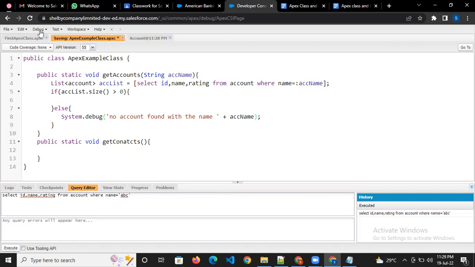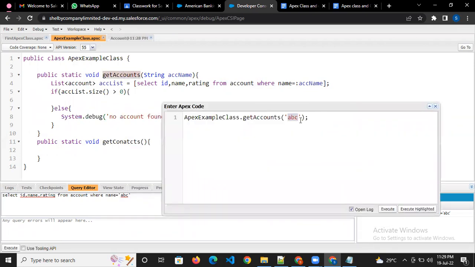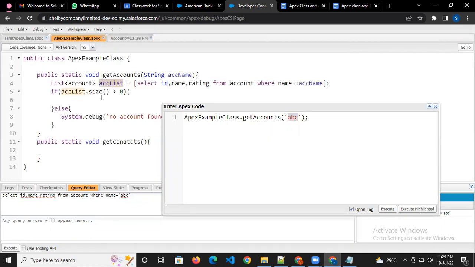Okay. Now let's suppose I am calling this particular method. I am passing here ABC, and this is a static method, so I can write the Apex class name dot method name. Here I am passing ABC. You are passing over the ACC name. Then the ACC name, so you are writing a query like select ID, name, rating from account where name equals ABC. And currently ACC list is containing what? 0 elements. You can check here from the query. So it is giving you 0. That means the list size is going to be 0.